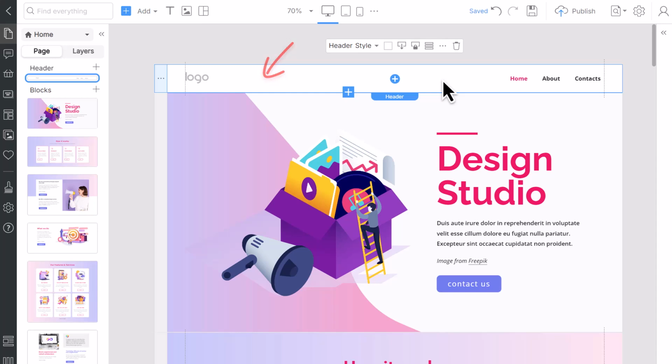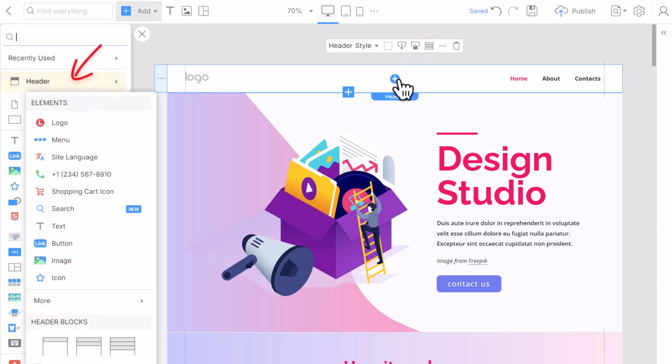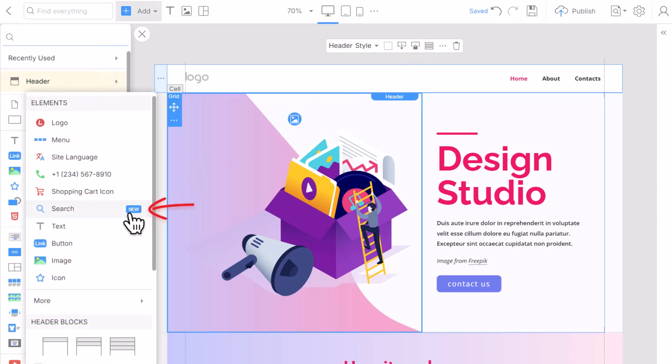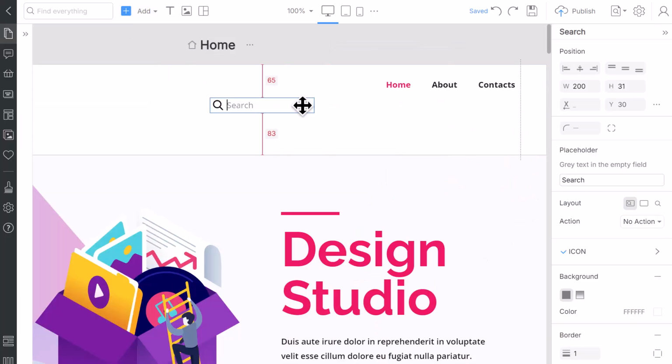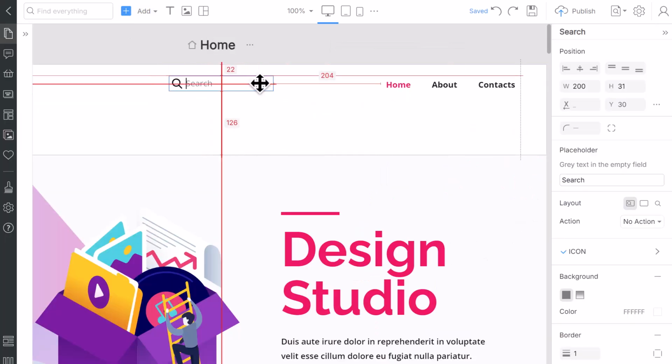Select the header block. Click on the round blue icon. You will see the header section highlighted in the Add panel. Click the search element to add to the header. Drag the search element and align it with the magnetic guides.